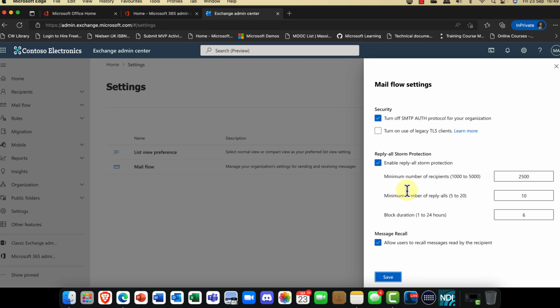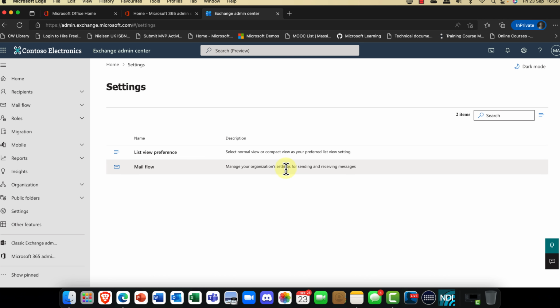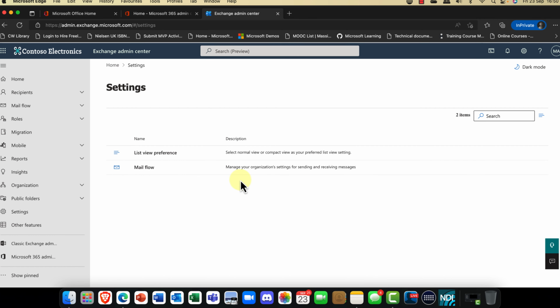But I love the fact that you can now have storm protection, and you can set those thresholds if you want. So storm protection, of course, is just that little bit of extra security for your organization. This is great. Allow users to recall messages read by the recipient. Again, for security reasons, you may or you may not want that in place. So definitely click on those mail flow settings here.